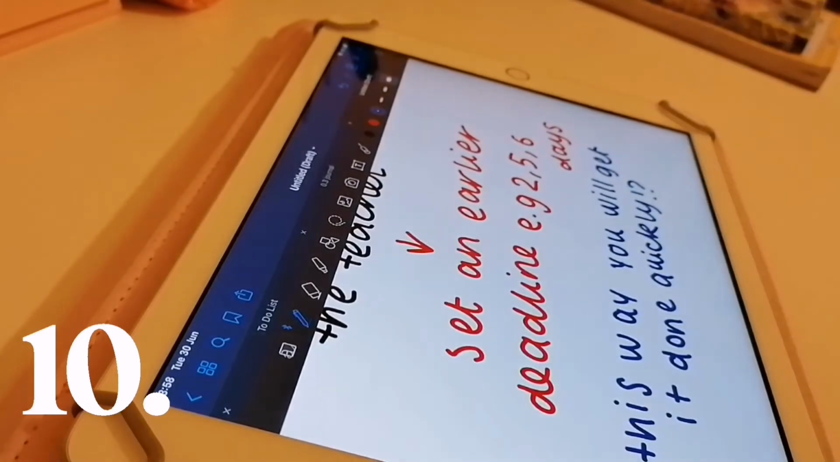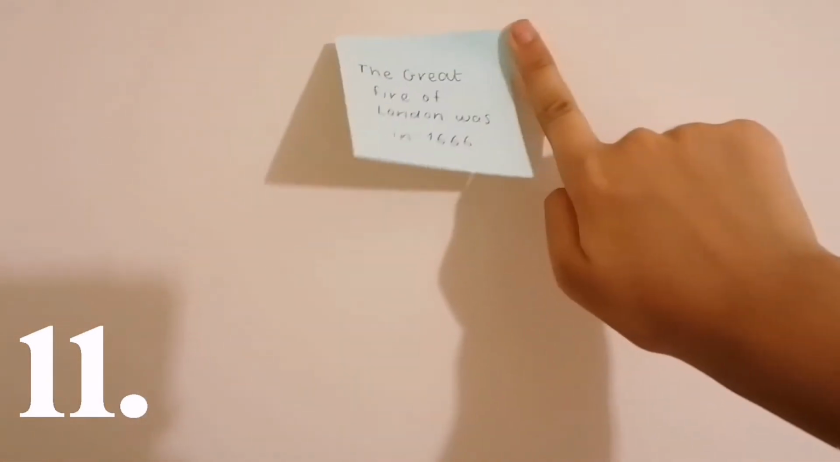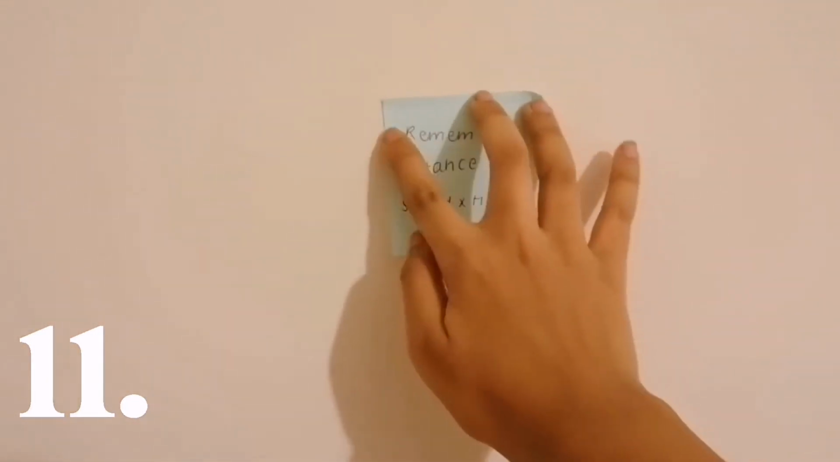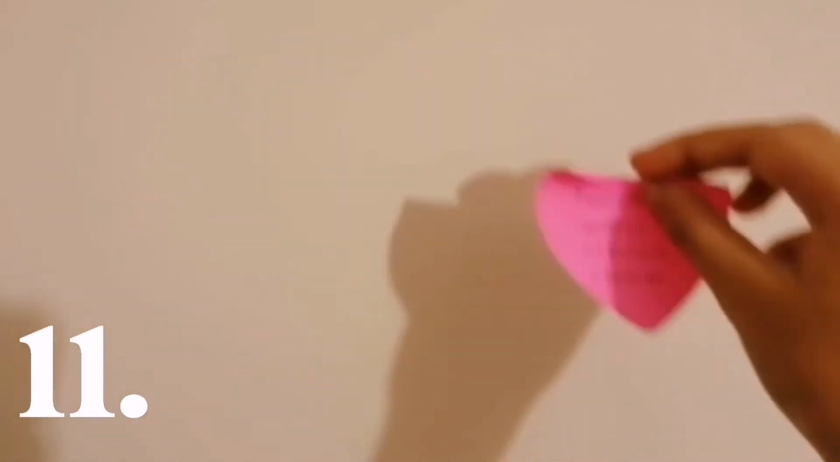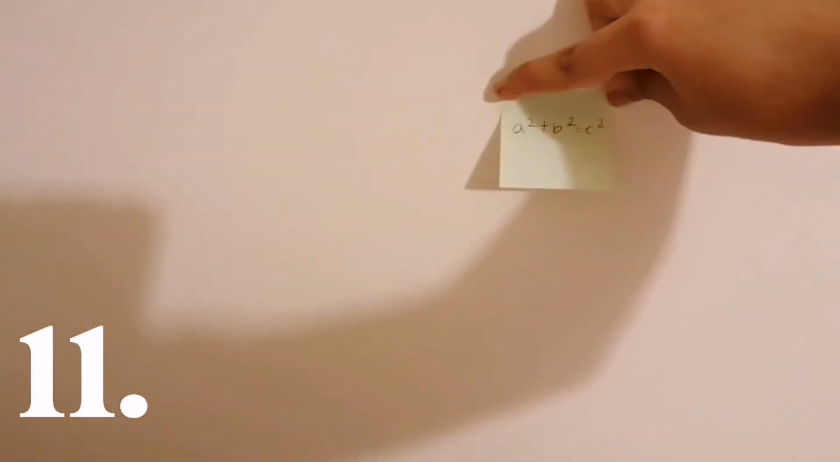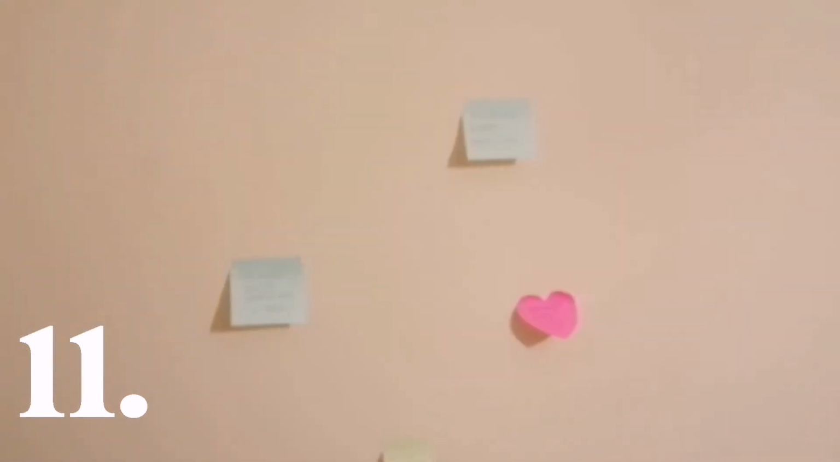to that. Number 11. If you have a big exam coming up, write facts, equations, dates on post-it notes and stick these around your room, around your house, so whenever you walk past, you can just read them and memorize them. This sometimes works for me, and it's just a good hack.